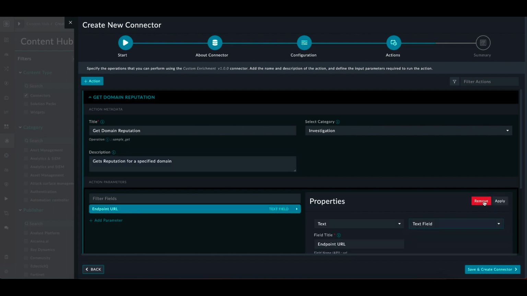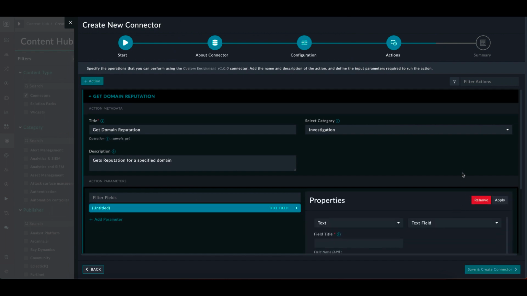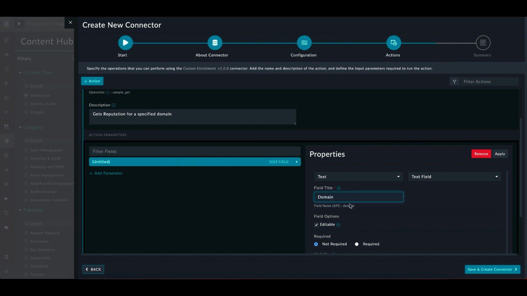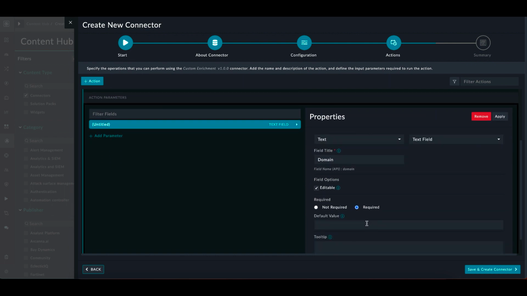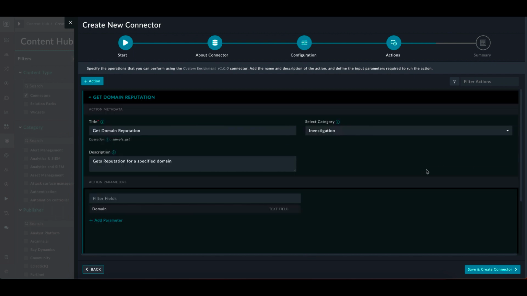As for the inputs to this, let me remove the default one, and I'm going to add an input called domain because I need to get the reputation for a domain. It generates the field name as all lowercase domain. The field is editable. It will be a required field because that's the only user input for this action. There is no default value. It will be for the user provided domain. And a tooltip if we want to add. Okay, so that's added.